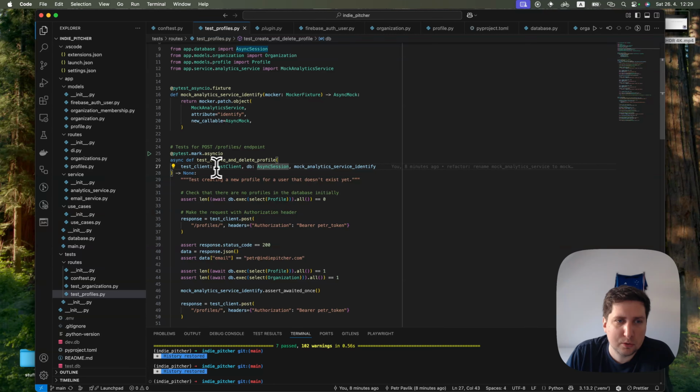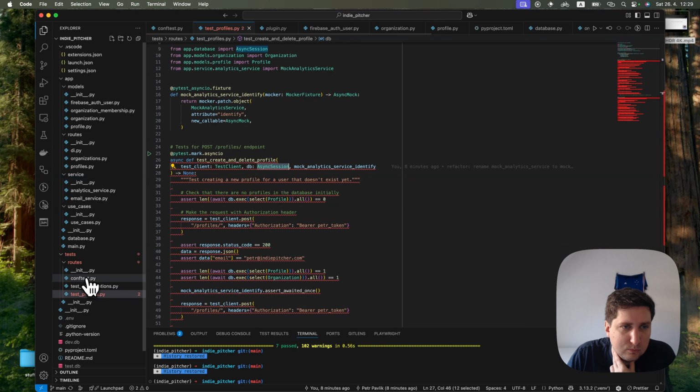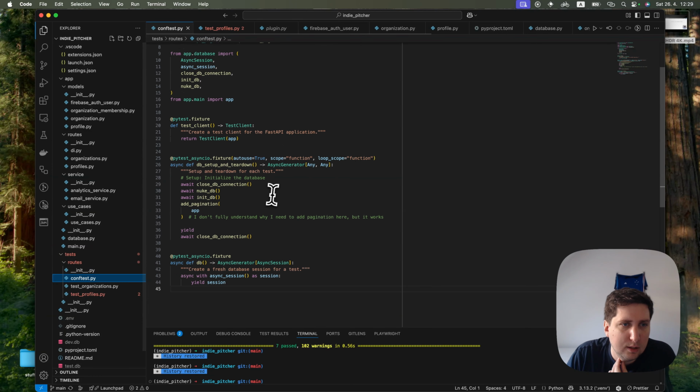Then, as you can see, we're also injecting some test client and database session. Things that should be shared between test cases are in here.